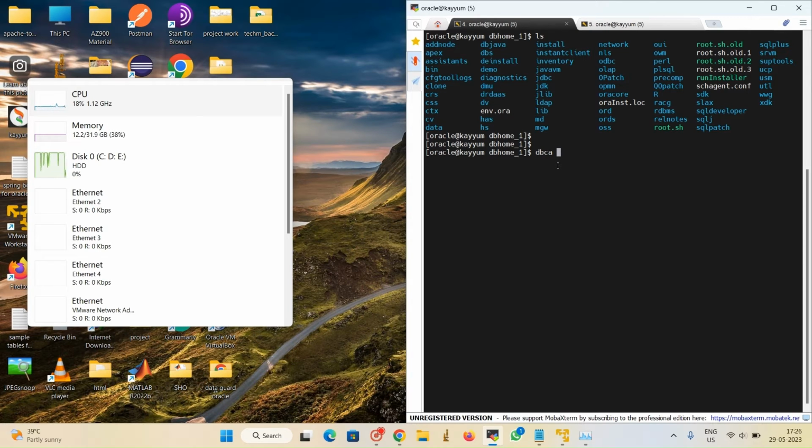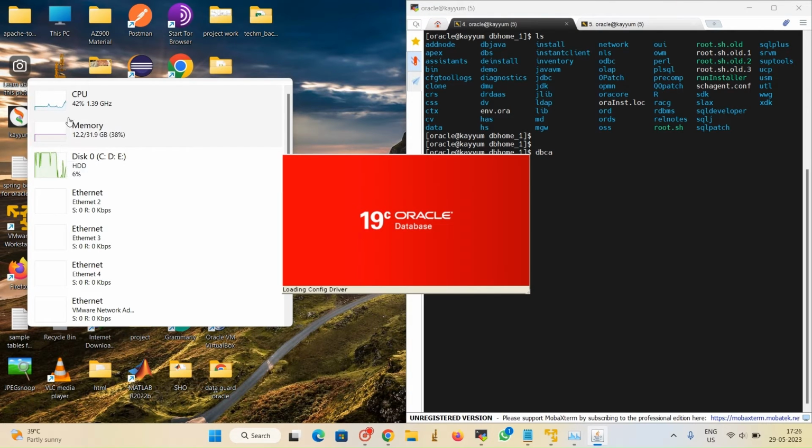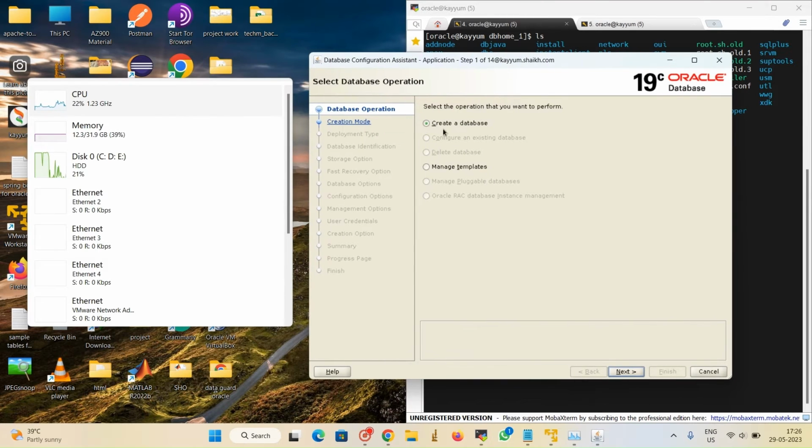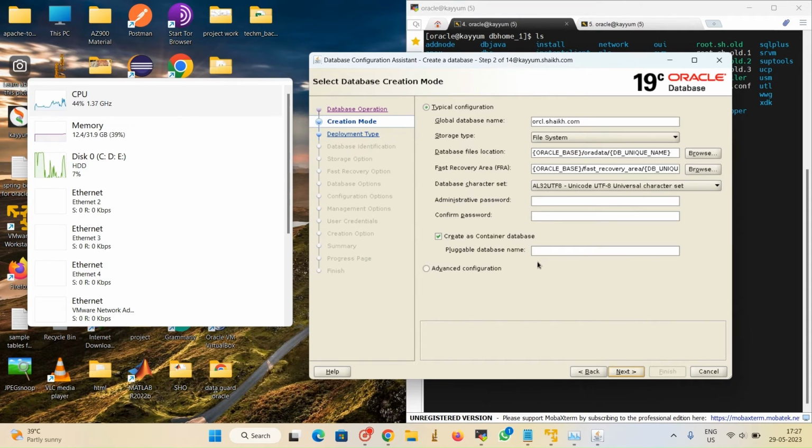Now this has been completed, right? You can see the logs also. Now we will start the database installation using the DBCA utility, right? Just click enter there and it will start the installation of the Database Configuration Assistant in the graphical user interface mode, right?